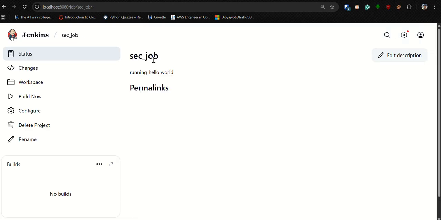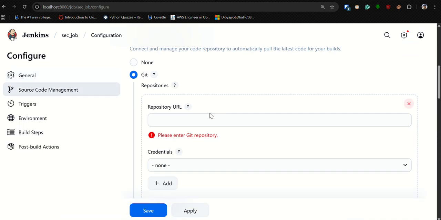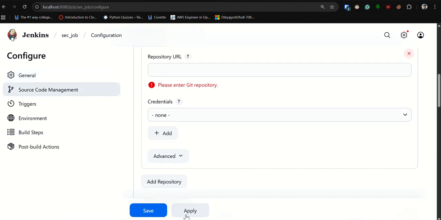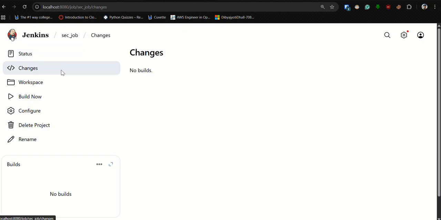Okay, so now your second job is created. It's showing a description, and these are all the things you can do with your job. If you want to make changes again, you can go to configure and do the changes. If you want to see what changes were done in those builds, you can. You can also delete this job and rename it. These things you can do with it.